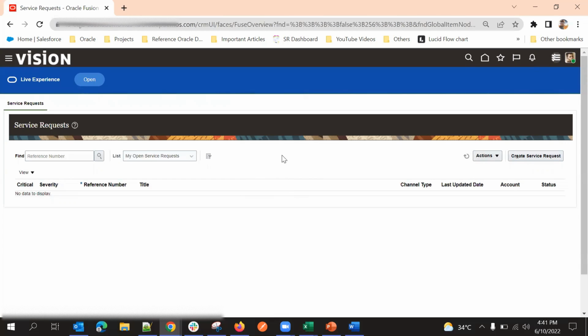This UI, the end customer will not have access to, because there can be many end customers, right? So we won't give end customers access to create service requests. But as a service agent or service support agent, I'll create one service agent user, and then I'll give necessary access to create or manage service requests, to see the account, something like that.